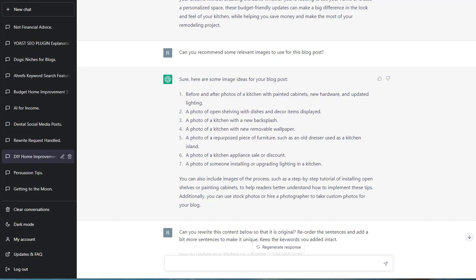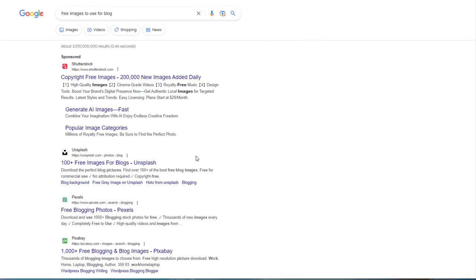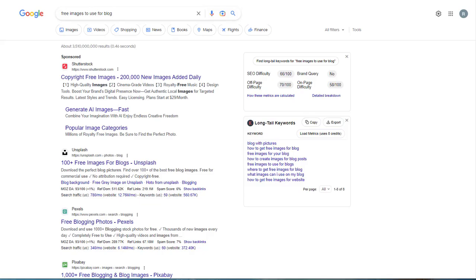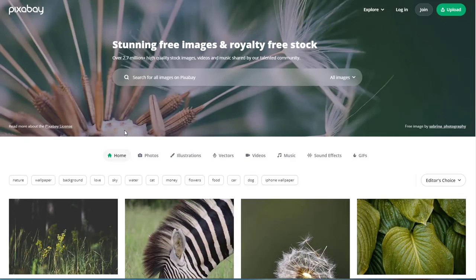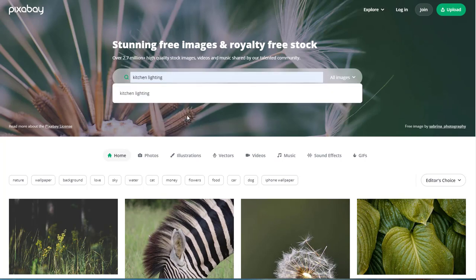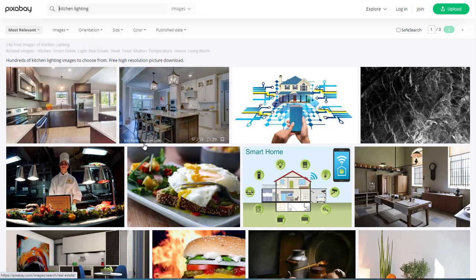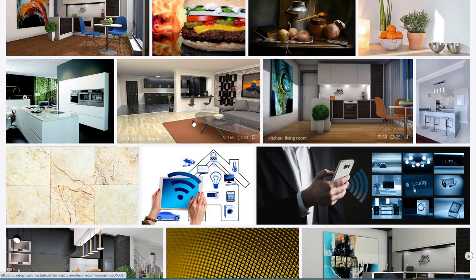So there are free images, guys. You can go to Google and search for free images to use. There are tons of places. Pixabay is one of them. Pexels is another. So Pixabay, right here. Kitchen lighting, it's one of the suggestions. Enter. Right here. Free images. Free images all day, guys.